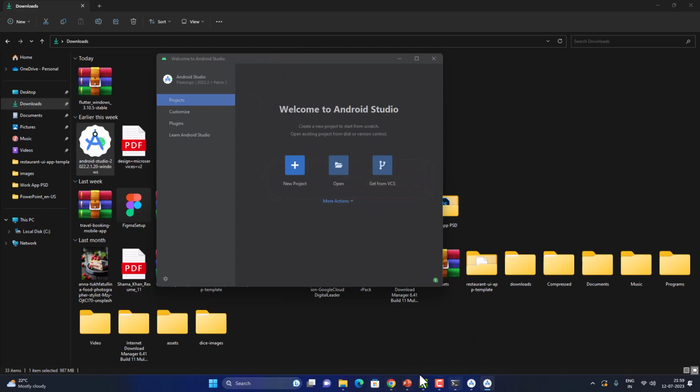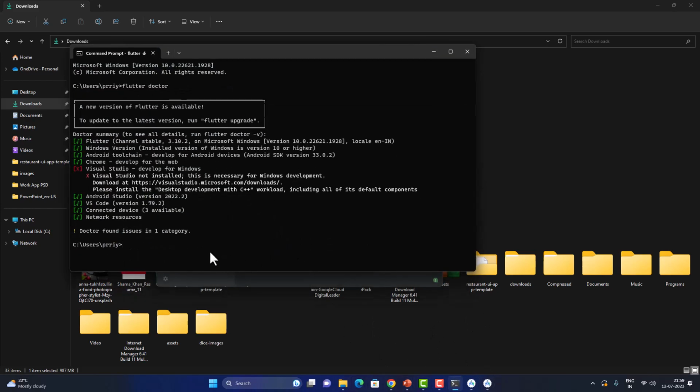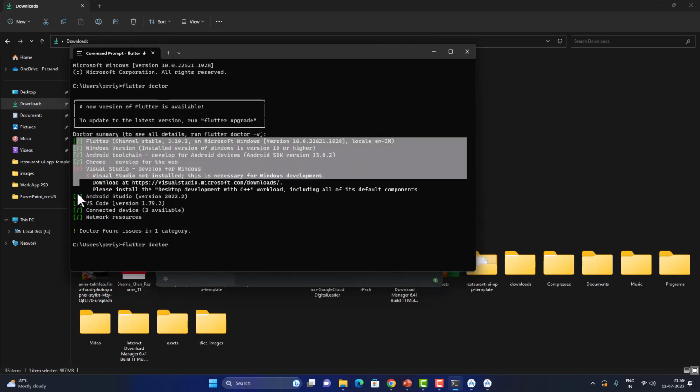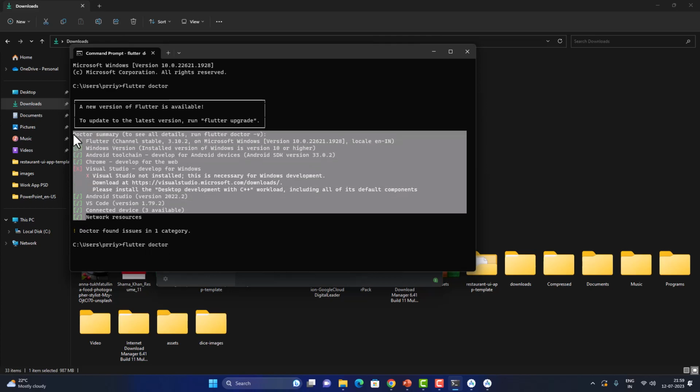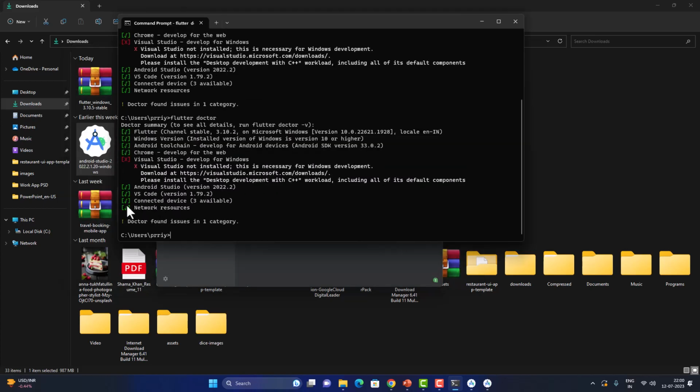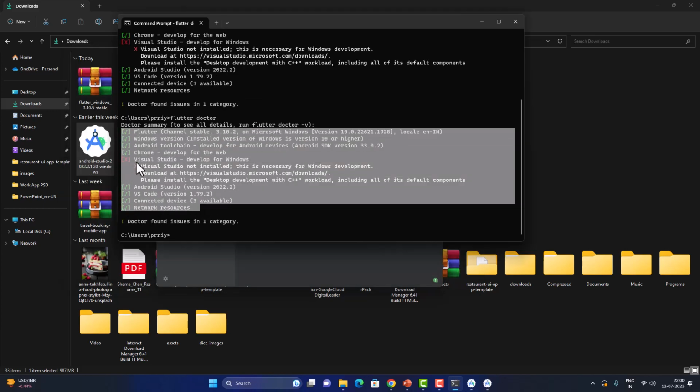Once you get this window, you can run flutter doctor again. Once you run it, you will see everything is green. If everything is green, it means that you have successfully installed Flutter as well as Android Studio.